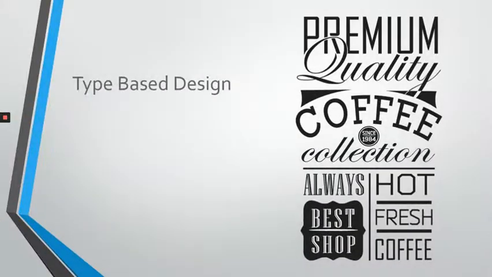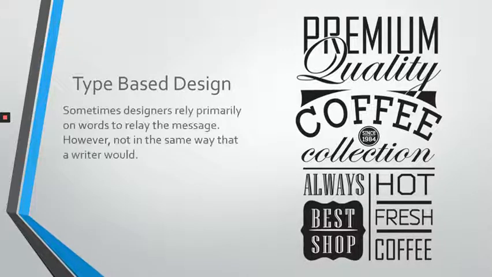Next up, type-based design. Designers are just concerned about what the letters look like as the message. In fact, the message is enhanced by the forms of the letters. In this type of design, designers primarily rely on words to relay messages, the same way that a writer would. There are no complete sentences. Typography is a big part of this one.